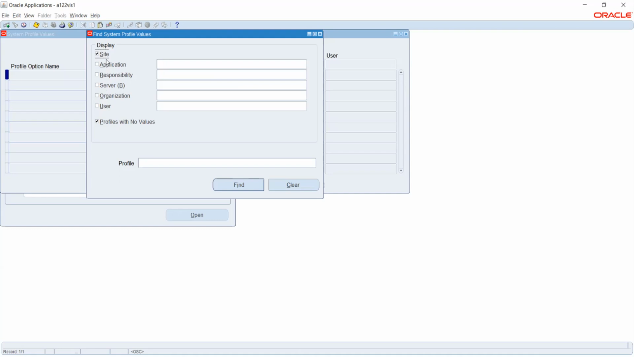Here we can see that we have site and then we have the responsibility. Now let me remove these two things. Yeah, I have removed these two things. So let me query with the responsibility.